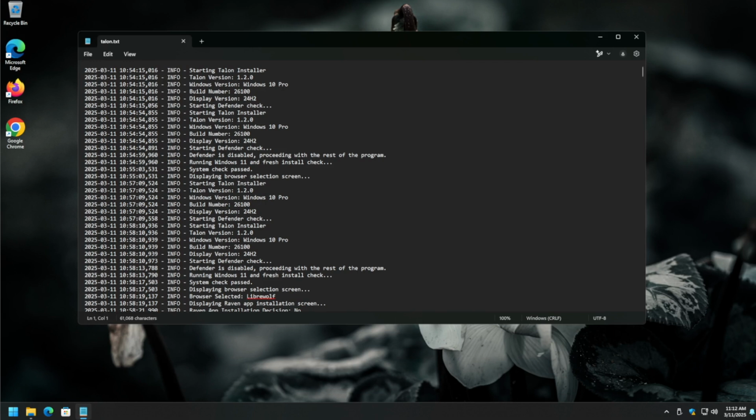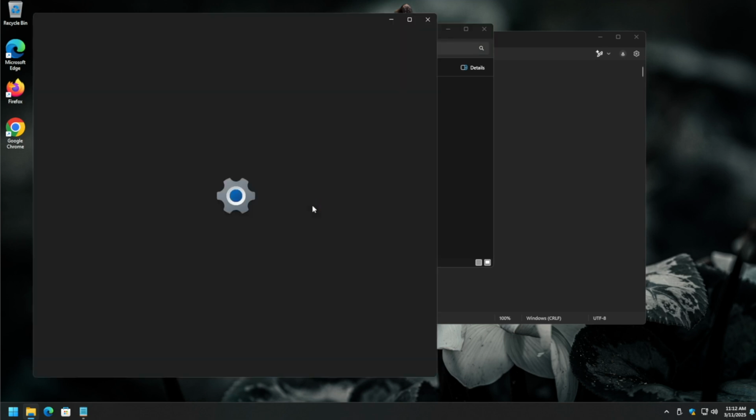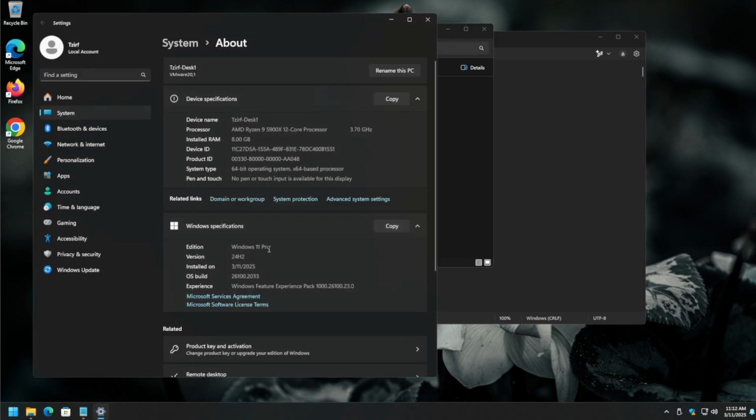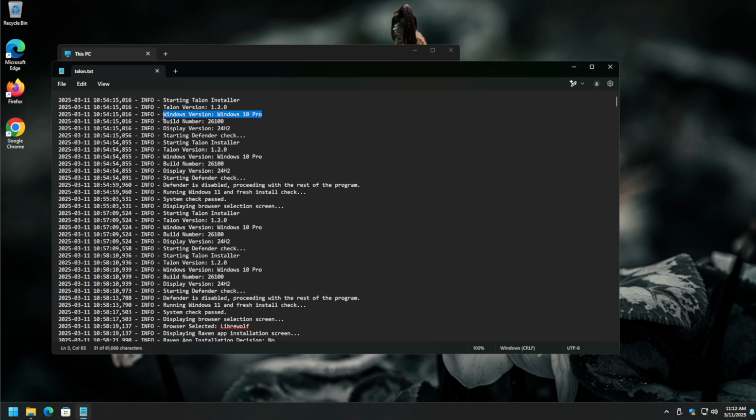One of the things that's interesting about Talon is it gives you a full text file that tells you what this has done. What's interesting is it apparently sees my computer as Windows 10 Pro, but we are not on Windows 10 Pro. We are definitely not on Windows 10 Pro, as you can see right here. So that's interesting to me. Just to show you guys, we're running Windows 11 Pro 24H2. It was installed today just to make this video. And there's the OS build. So anyways, that's not really that important.